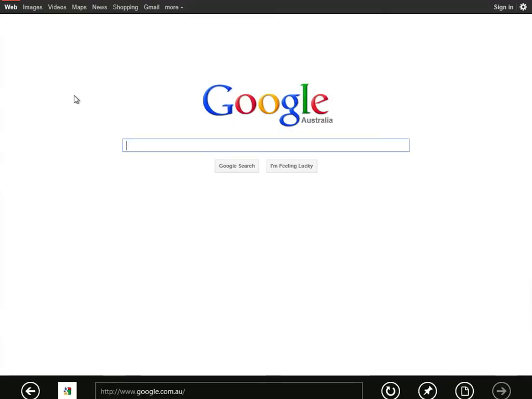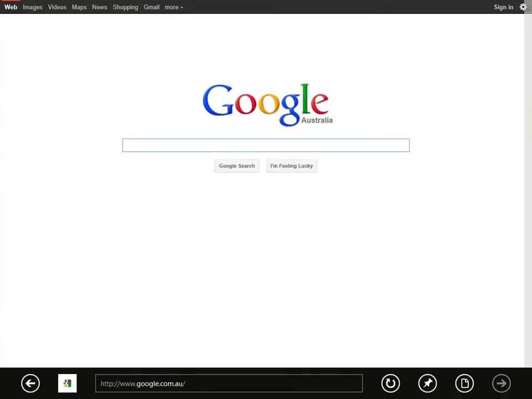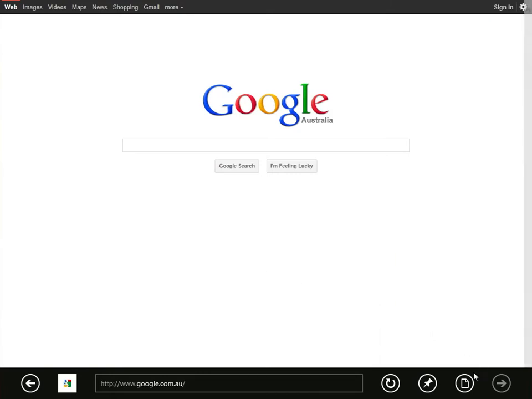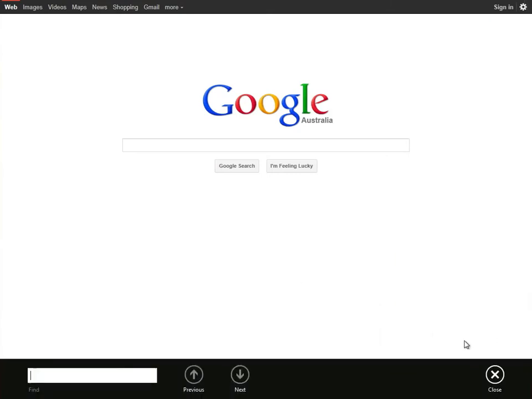We have Internet Explorer, which is okay. We have the back and forward buttons. I'm not sure if this does anything here. It basically displays the website's logo that it usually has next to the address bar. You can obviously change the address. We have the refresh and stop button. You can pin the page to the Metro interface start menu. You can search for things on the page. You can search for Google. And you can do next and previous, etc.